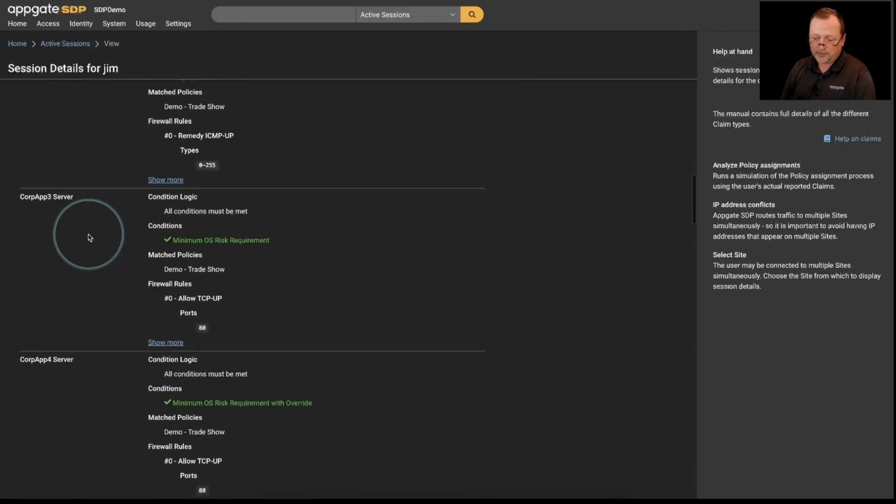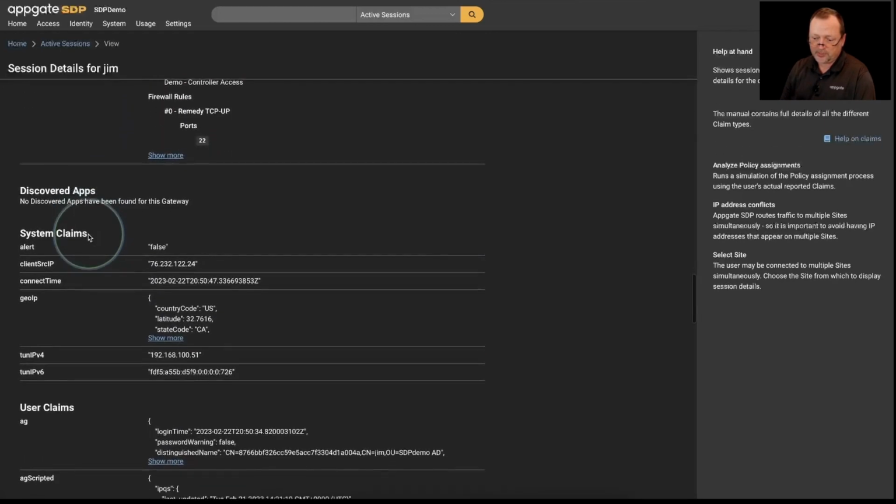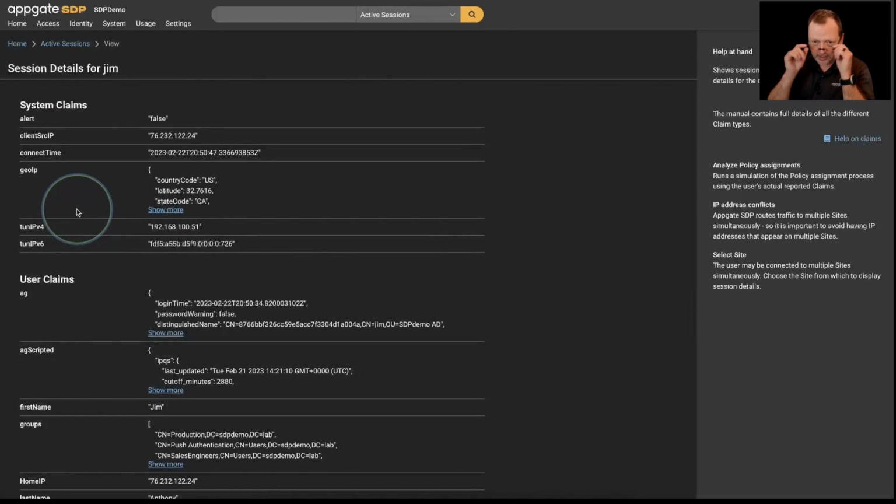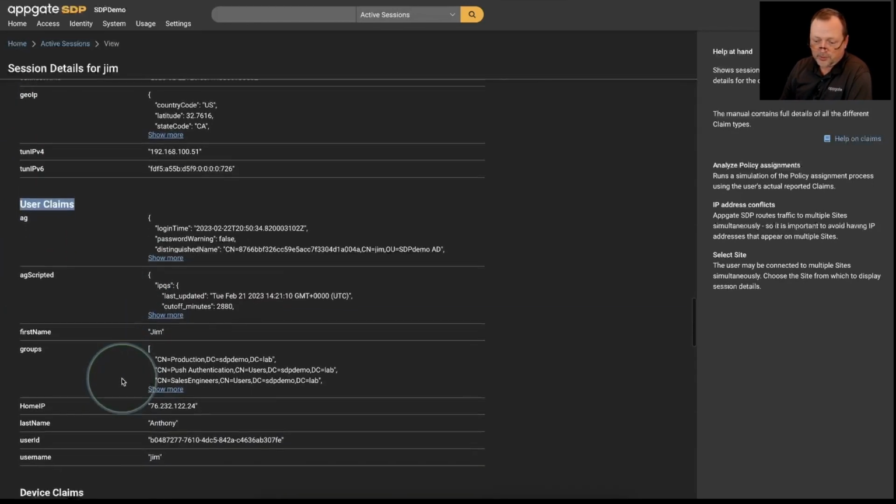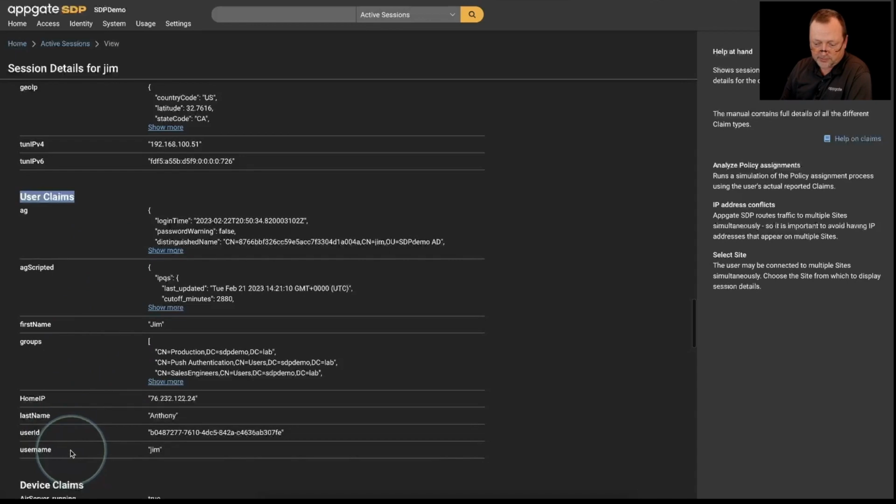And if you watched one of my other demos where I talked about this details page, I'm going to skip all the other stuff at the top, but I'm going to go right down to the claims section. And here I can see, let's skip system claims. We'll get back to it in a second. Here's my user claims. So within user claims, I've got all these different variables that are actually populated because I authenticated against Active Directory. So remember that home IP claim? There is my home IP address. So now I have a value of 76.232.122.24. This represents the default gateway for my home network. And I have that stored in AD, right?